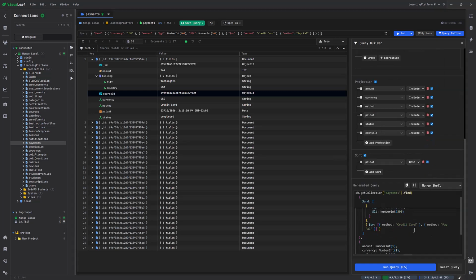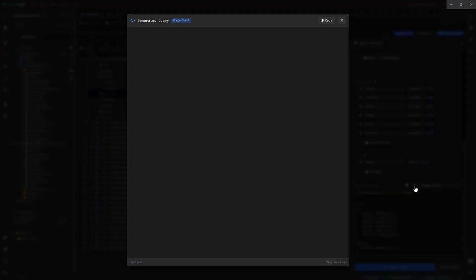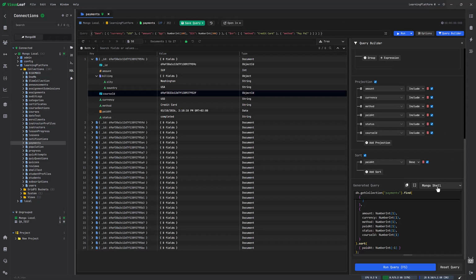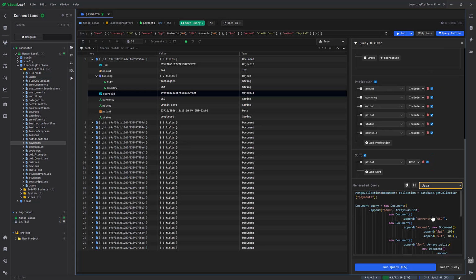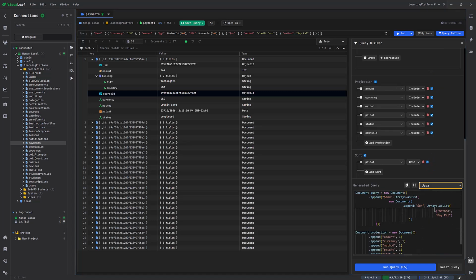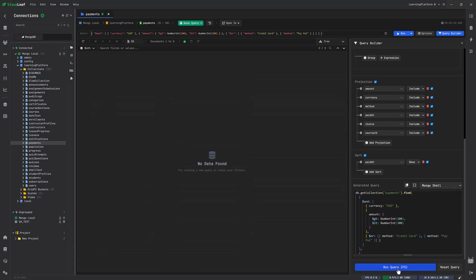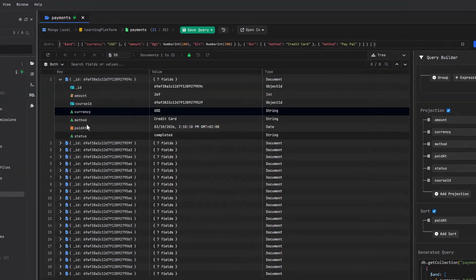And this is one of the best parts. While I'm building the query here, VisuaLeaf generates it automatically. So I can still see exactly what's happening, copy the query if I want, and even switch to other languages like Java or Python when I'm ready to use it in code. Let's run it and check the results.